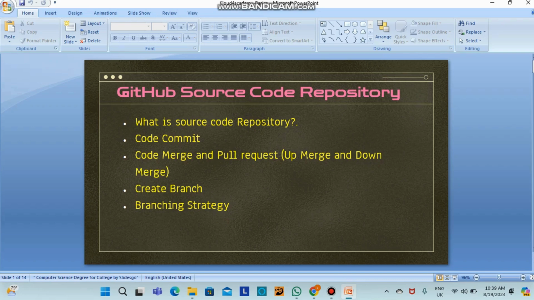To interact with the GitHub source code repository, we have to use a client. We can use the Git Bash client. Git Bash is one of the command line tools we can use. There are multiple clients available, but I prefer to use Git Bash. In the practical session, we will see how to install and use Git Bash. Using Git Bash, we can push our code changes and modified files into the GitHub repository. Next, code merge and pull request.